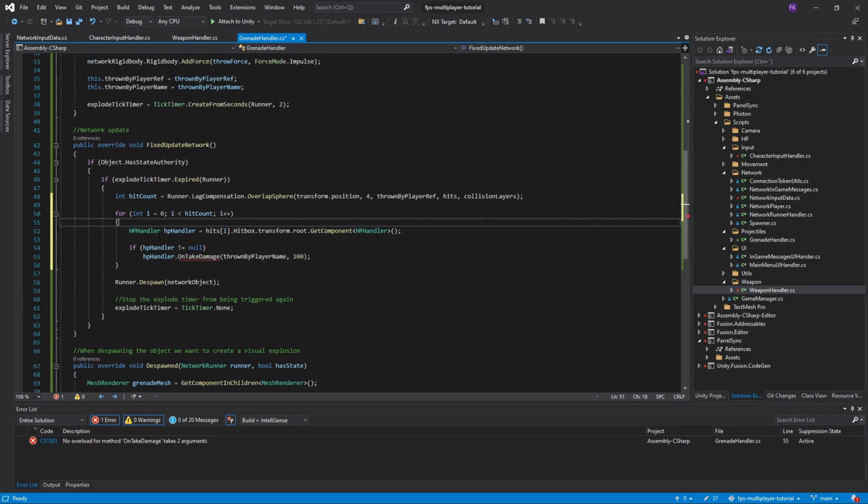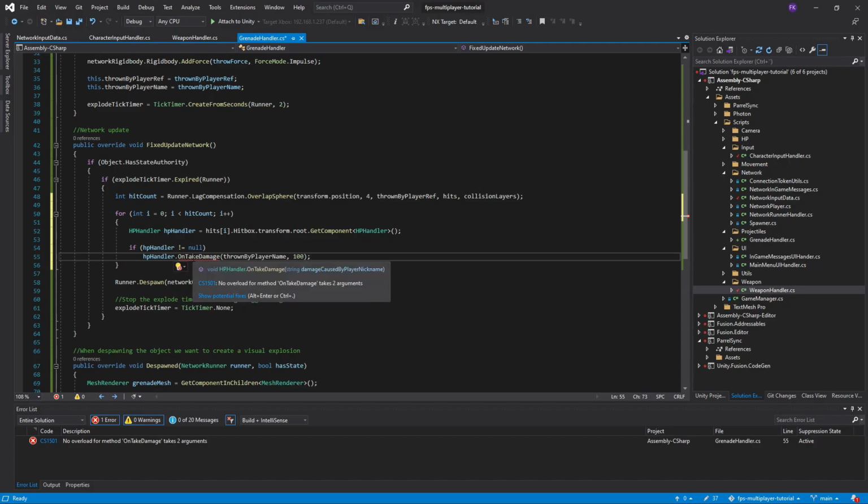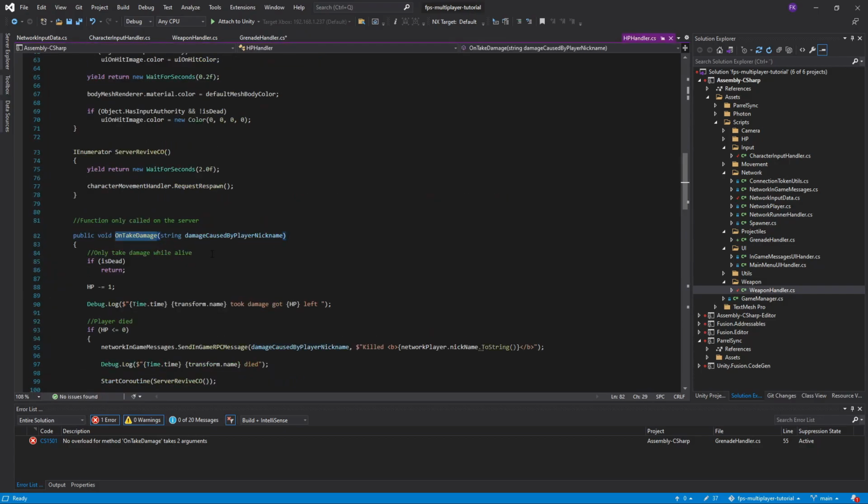All right, and then we're going to see, okay, is this hit, if it has a hitbox on it. And we're going to get a component called HP handler, and then if it's not 0, we're going to do HP handler on take damage. But we want the grenade to actually do more damage than just 1, because that's how it works now. On take damage only takes 1 argument, which is well, not very cool, because it means that you need to throw like 4 grenade hits to kill a person. So let's go into our on take damage and have a look at that.